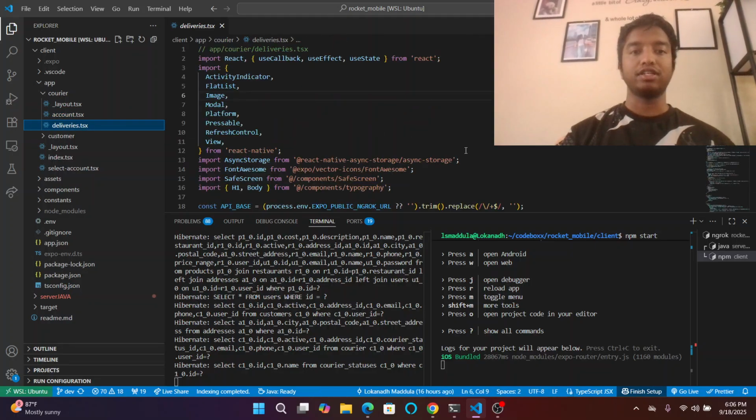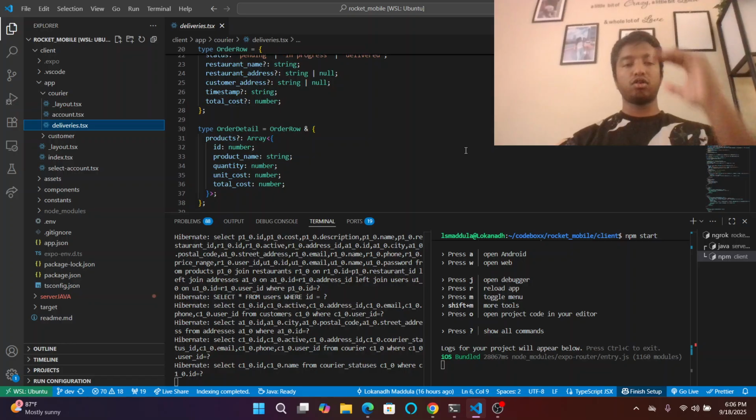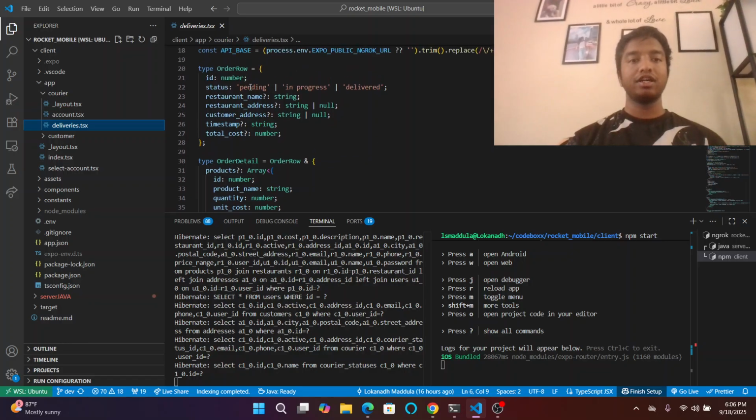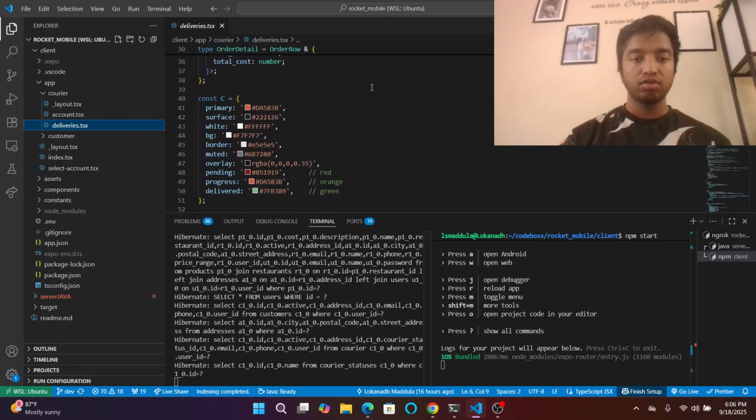And then we have the deliveries. In the deliveries, it would show all the list of deliveries, and everything would be pending at the start. Once a courier selects and moves it to in progress, they can move it again into delivered. Once it moves into delivered, it can't be changed anymore. So we have those details.